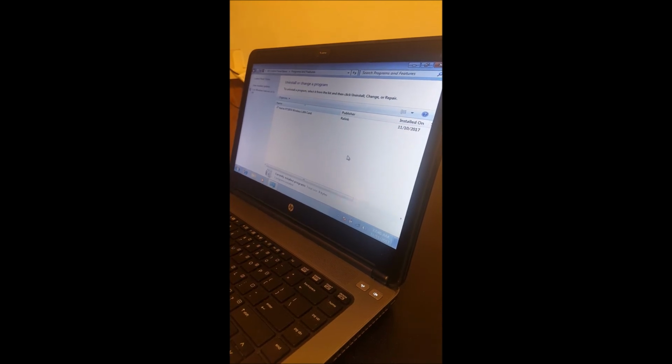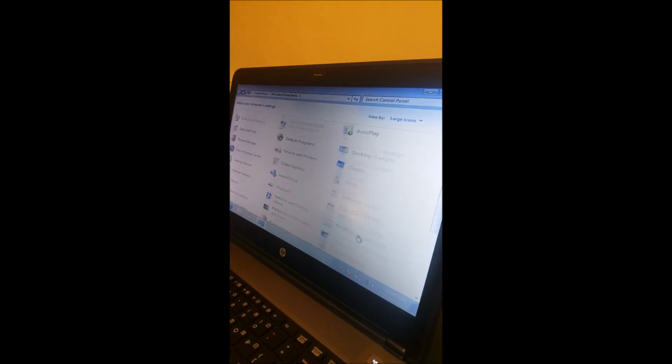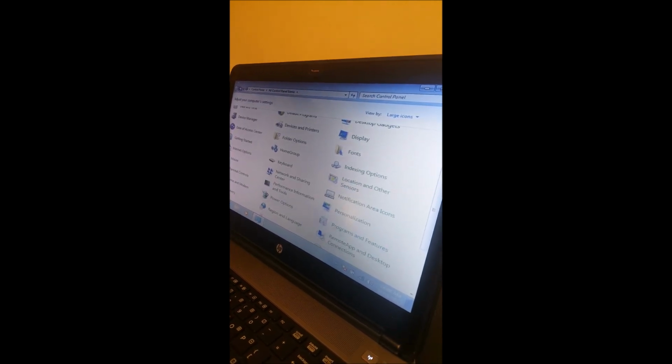We're going to verify that it was removed. After the process, we're going to make sure that it doesn't show in. I'm going to go back out and I'm going to go back into Programs and Features, and no, it is not there any longer. That's it.